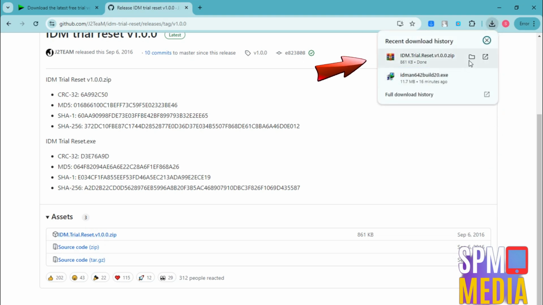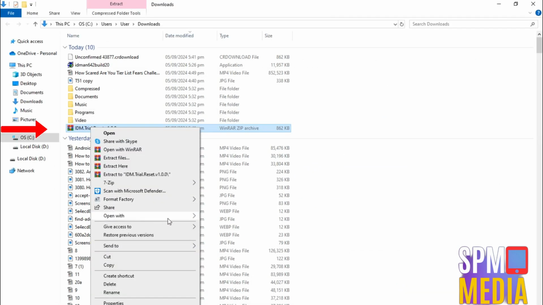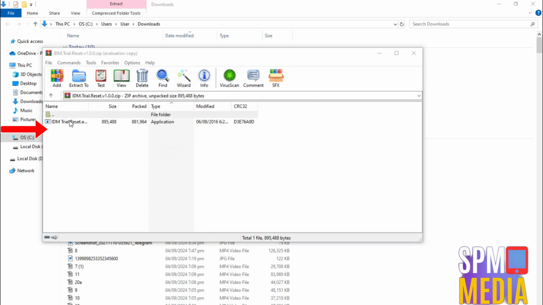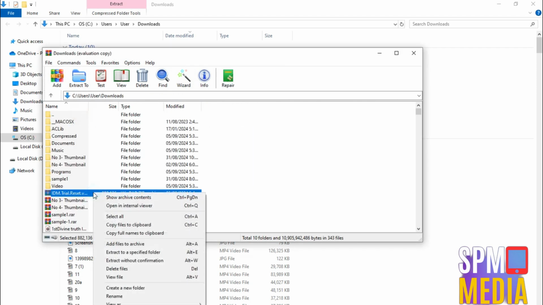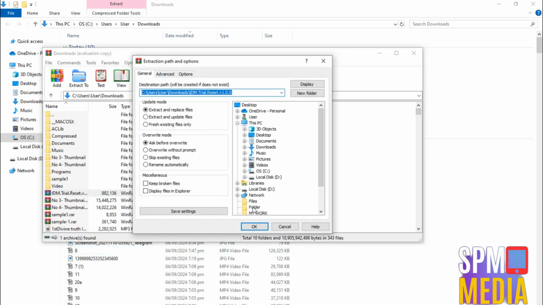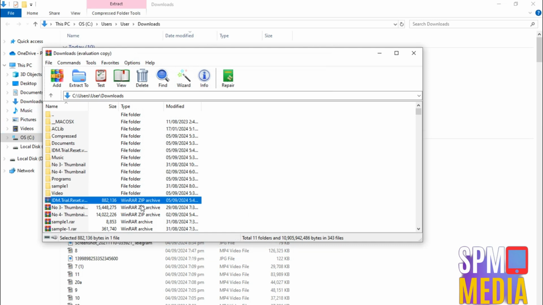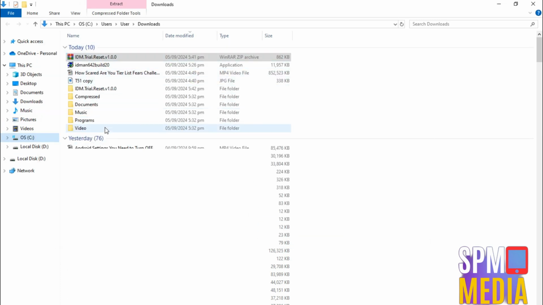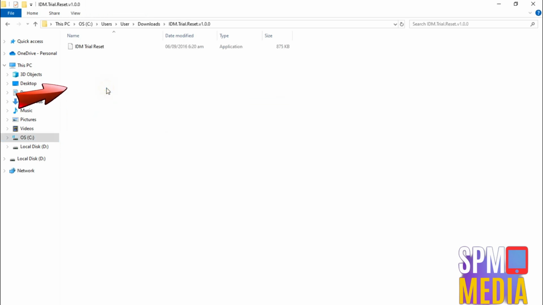This is a zip file, so you have to click the folder and then extract this file right here. You can extract this IDM trial reset to a specific folder. So once you extracted this to a specific folder, all you have to do is to open that folder and then run as administrator or install this IDM trial reset again. So this is what it looks like. Let me open that folder.